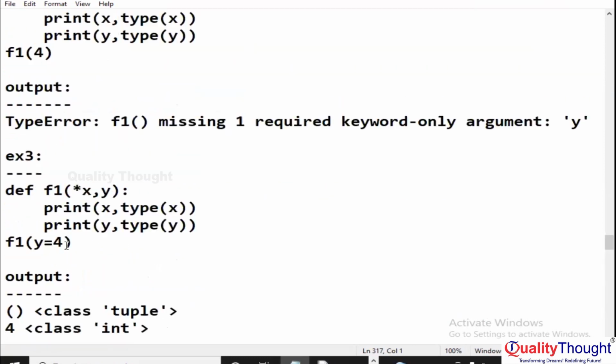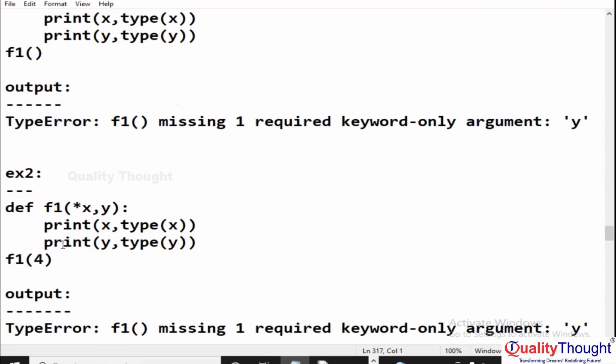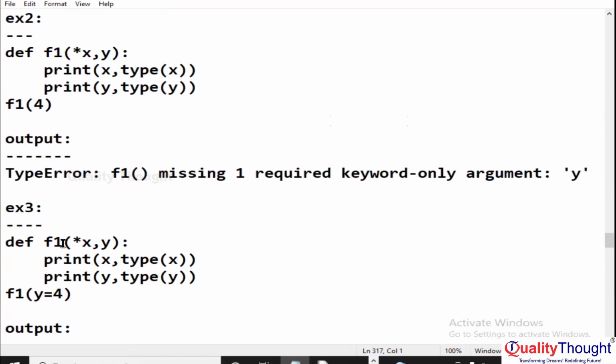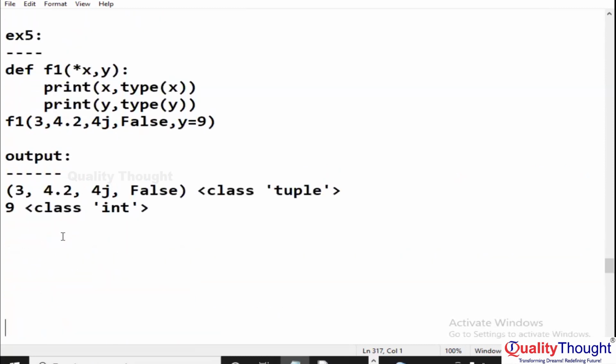Okay, this is the combination of keyword. That means which one? Normal and arbitrary arguments. In the normal arguments we already discussed default and non-default, and keyword and non-keyword arguments.